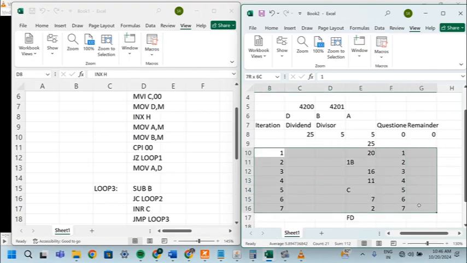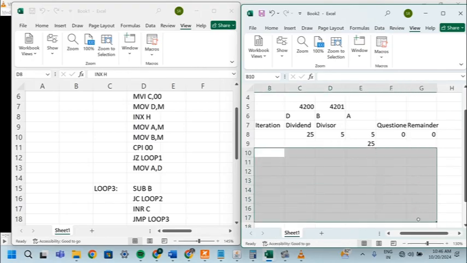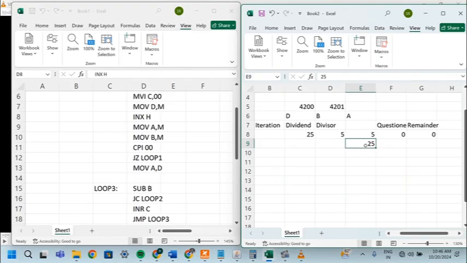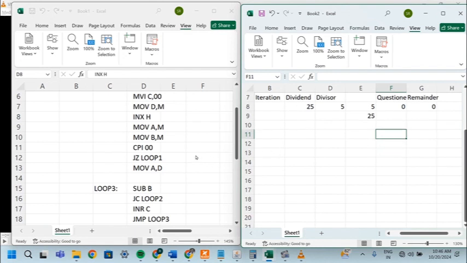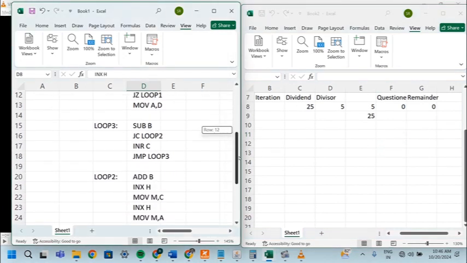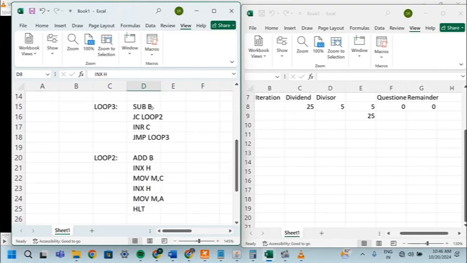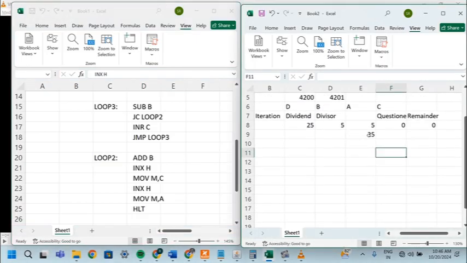So let us just remove this. Now what we have done is we have copied content of accumulator into D register. Now it is 25. So quotient is available in register C, and remainder we have not assigned any register for that, and we will see how the remainder is obtained. So now we are subtracting B from the accumulator, which means accumulator is having 25, that is the dividend, and B is having the divisor.